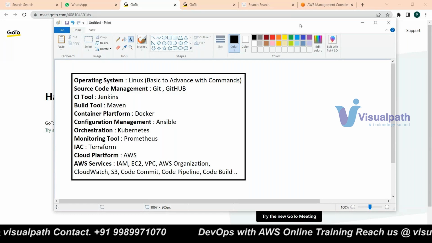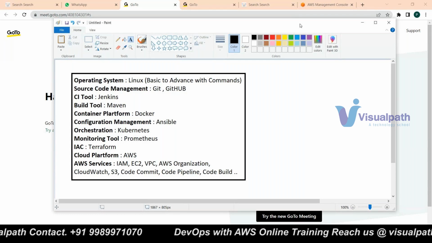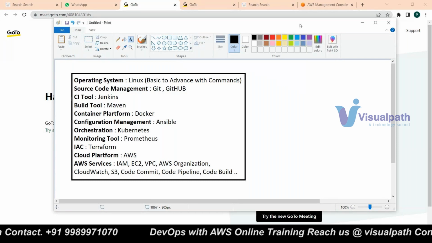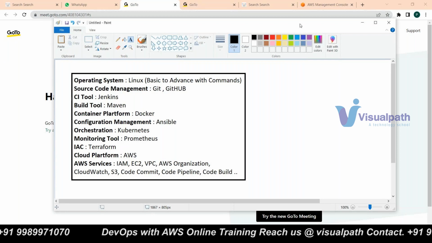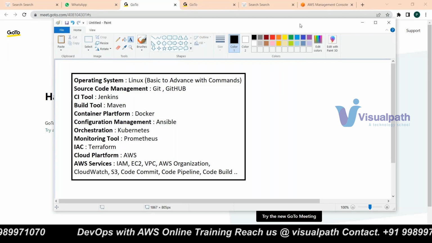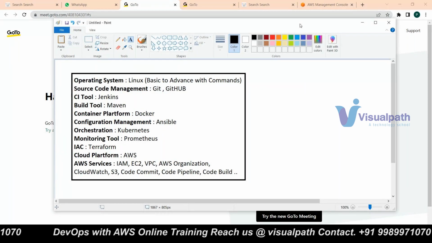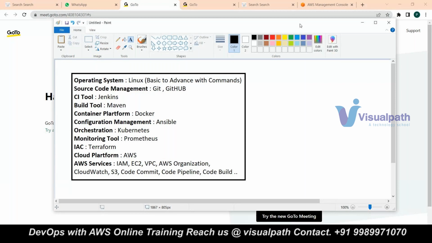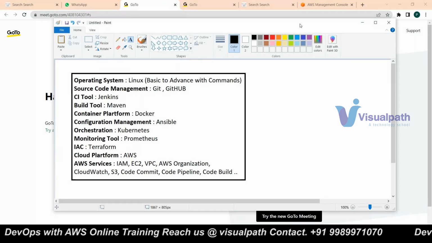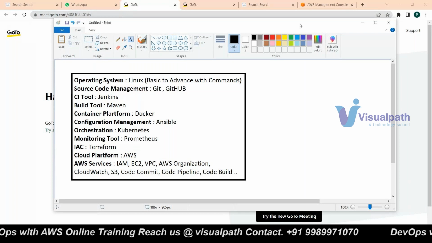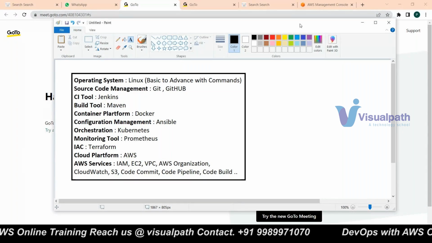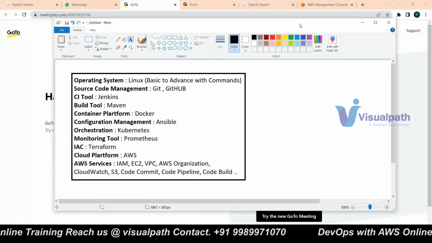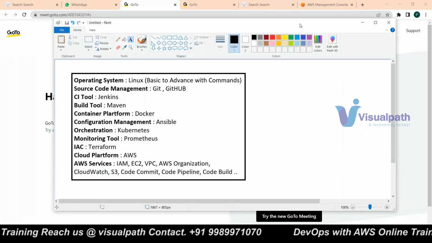Then continuous integration tool, we are going to understand Jenkins. See, whatever tools we are talking about, I'm talking about basically two things. First thing, how to configure that tool. How to configure means, you might get a job like DevOps architect. In that case, you have to pass your knowledge to other junior resources, on how to set up this particular application in this particular environment.